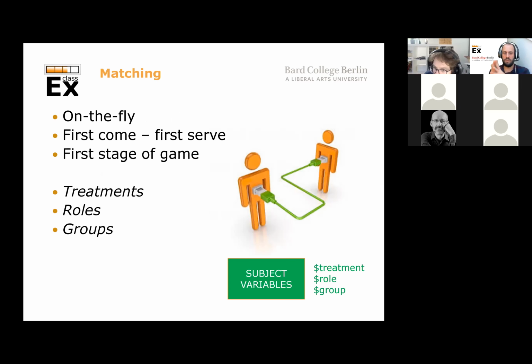And it's always done in the first stage of the game. This brings some importance to this very first stage. So even if you, for example, have a game where you want to just jump the first stage and go to later stages of the game, always make sure that the first stage is open long enough that everyone gets a role, a treatment, or a group. And then you can continue accordingly. So the first stage of the game has quite an importance here.